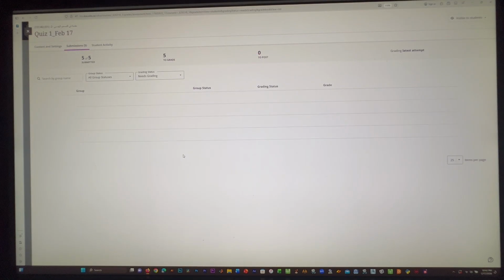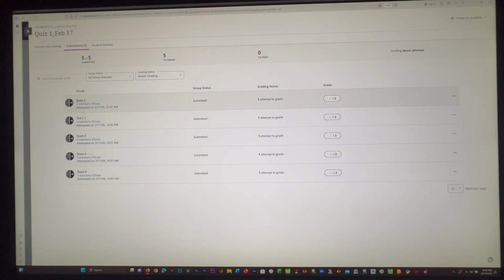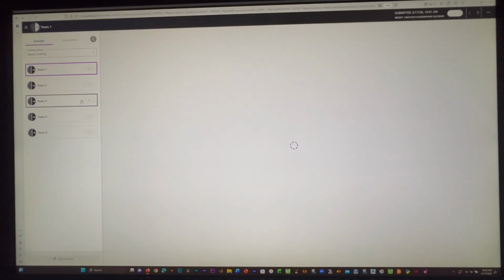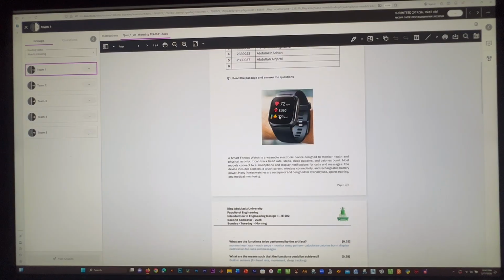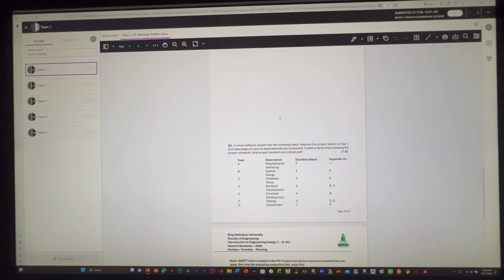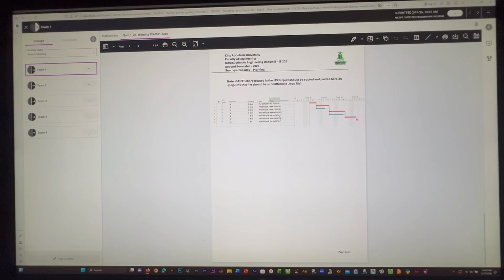If you go here and click it, you can see team 1, team 2, team 3, team 4, team 5. One member from each team has submitted. Now once you go here and click, you can see that the solution they have submitted is already here. Okay, this is submitted by one guy.